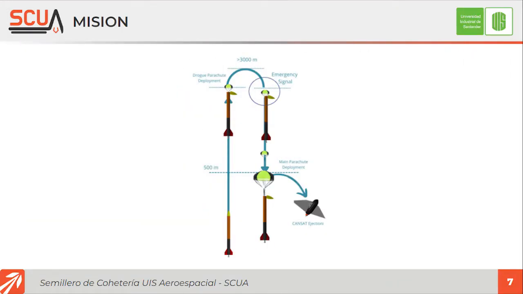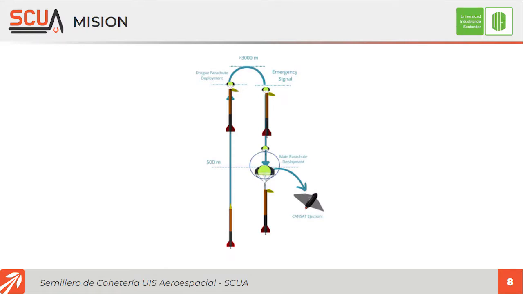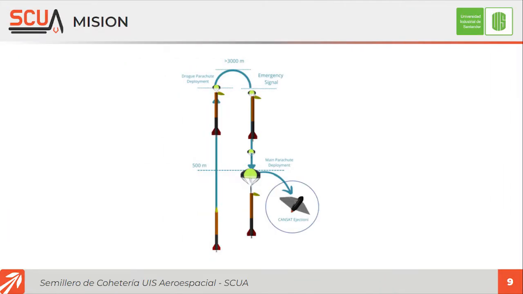The next important moment is at 500 meters above the ground. At this time, the main parachute will be deployed. 10 meters after, the Transat, our payload, will be ejected and it will glide until it reaches ground level.